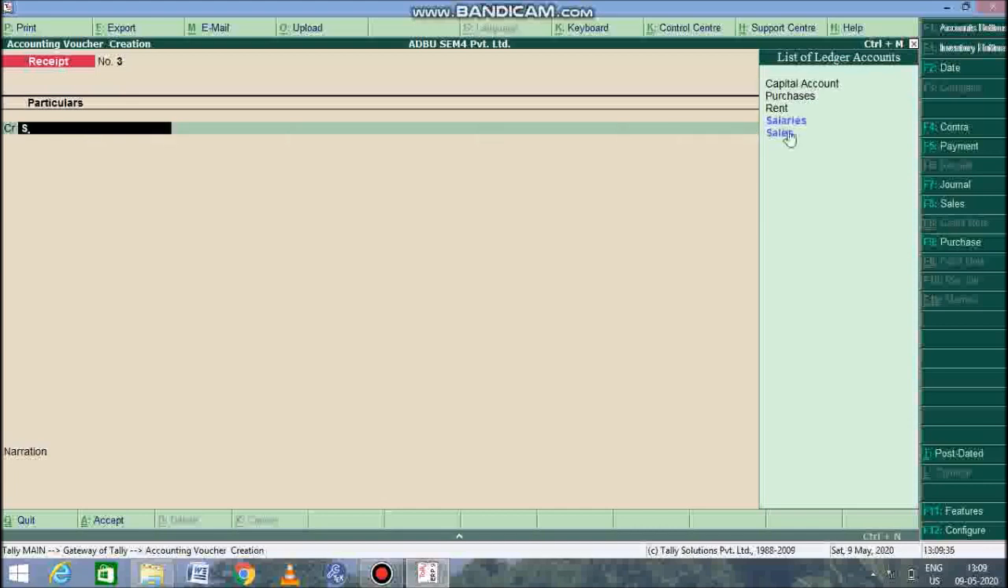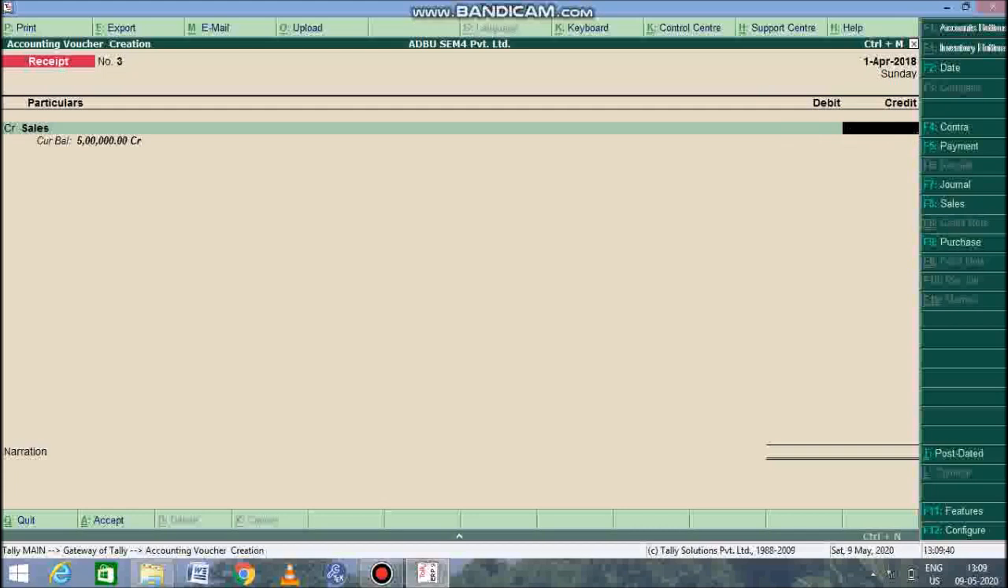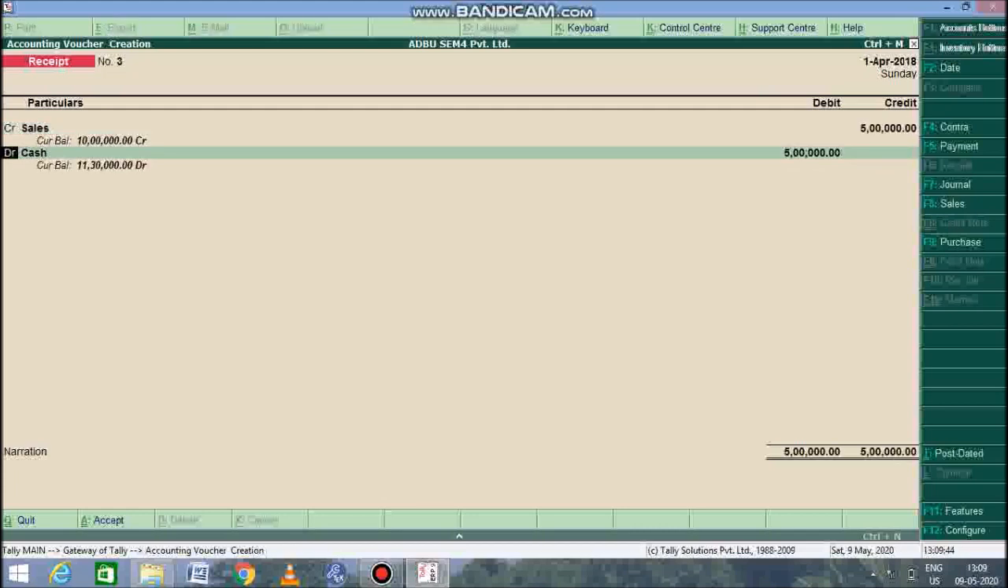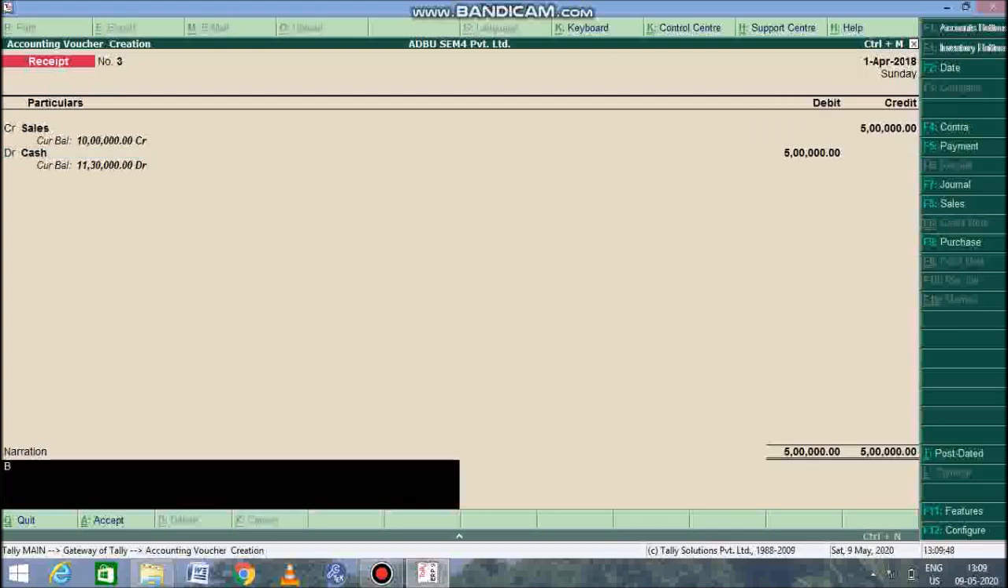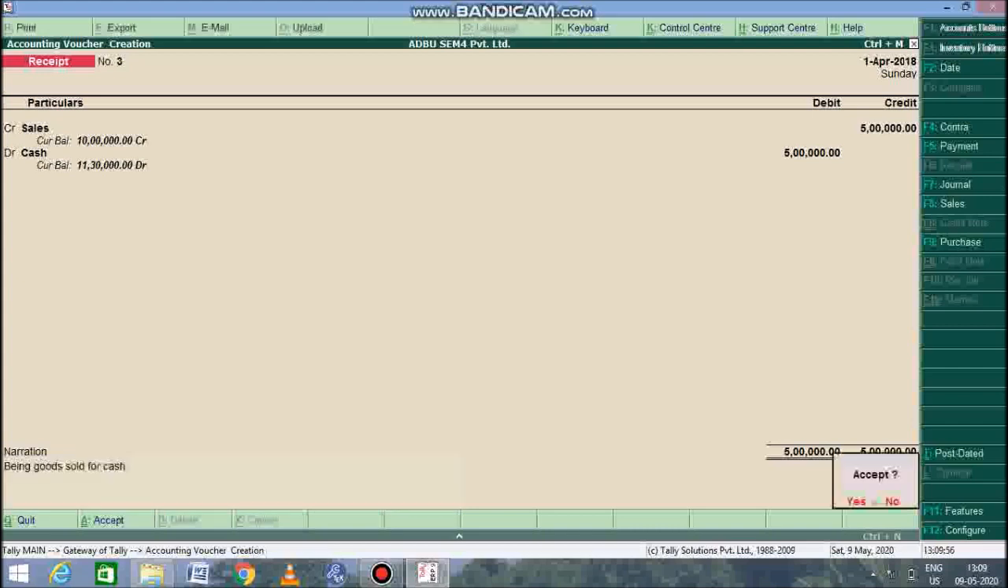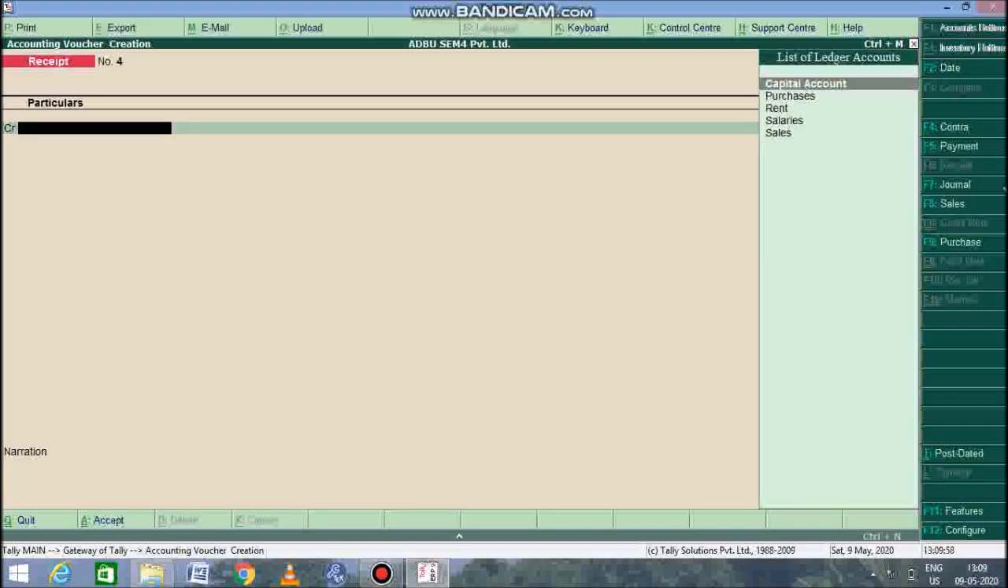The entry is cash account debited to sales. So sales is credit. We are making sales worth, say, 5 lakh rupees. So cash. What will you write? Being goods sold for cash, amounting to 5 lakh. Enter. So we have passed the entry for sales.